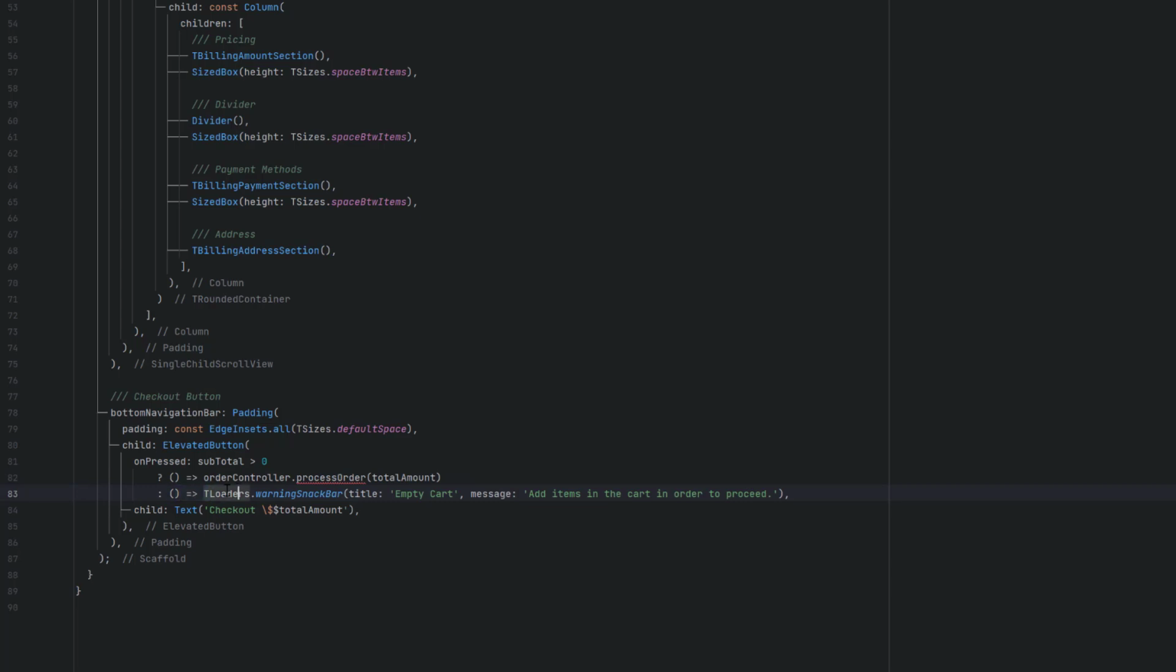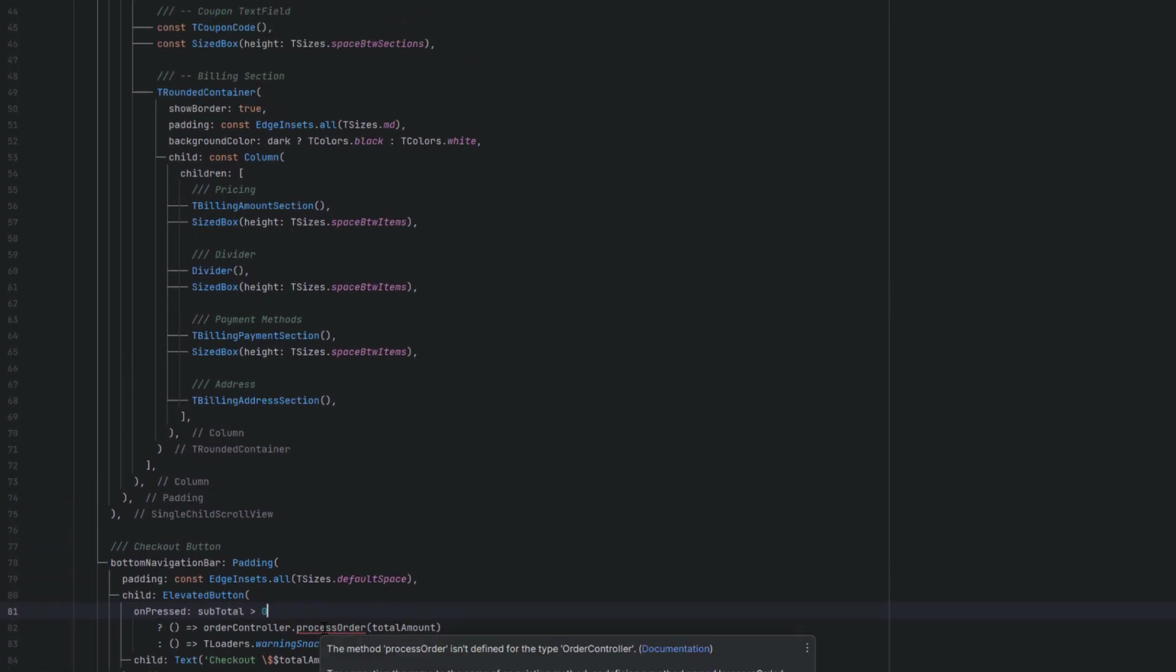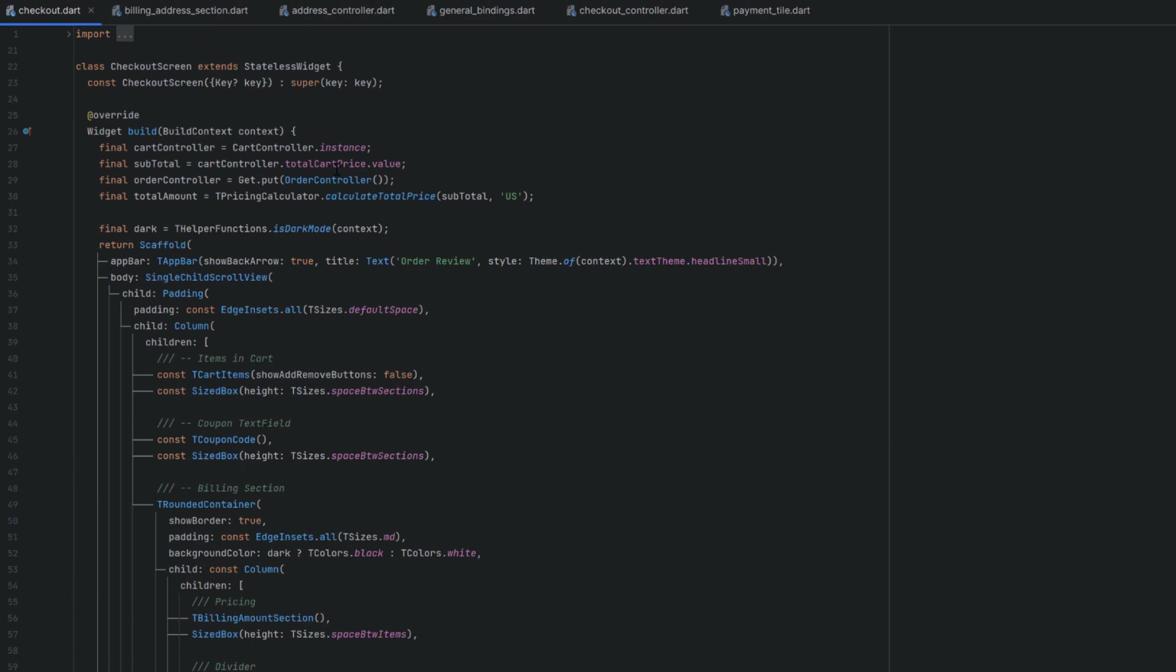Otherwise, a function will be called that executes TLoaders.warningSnackBar: empty cart, add items in the cart in order to proceed. Now, whenever this button is tapped, inside the order controller we are going to manage and process the orders. So we are almost done with the checkout screen.